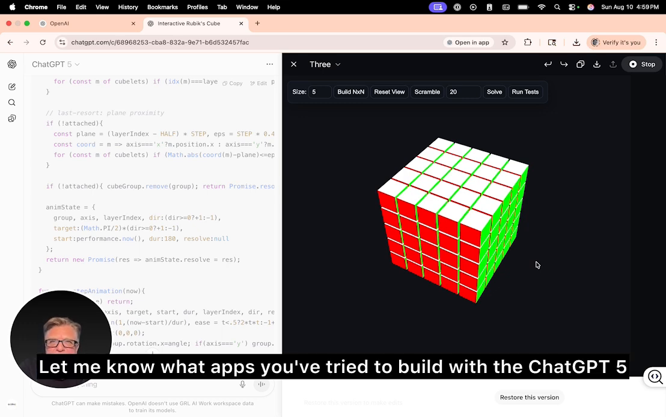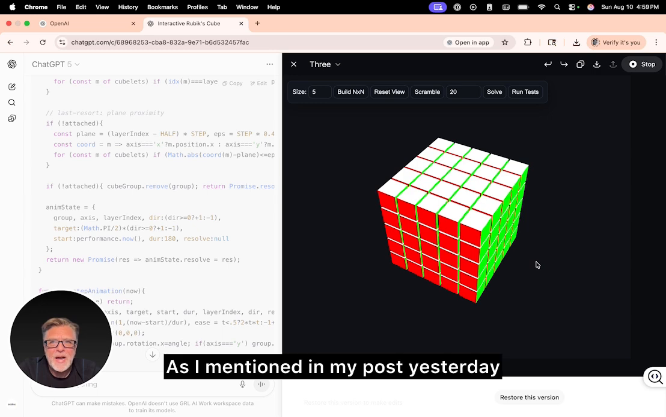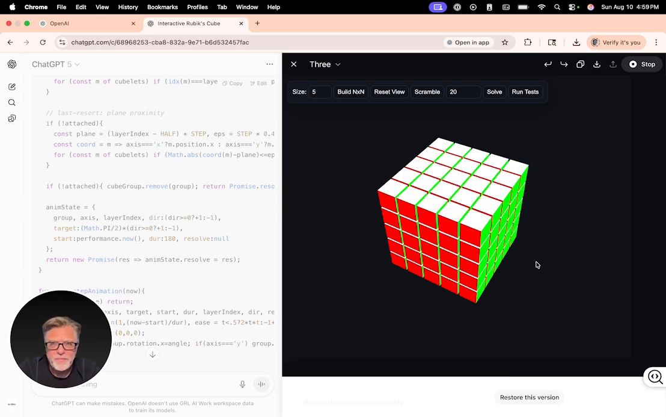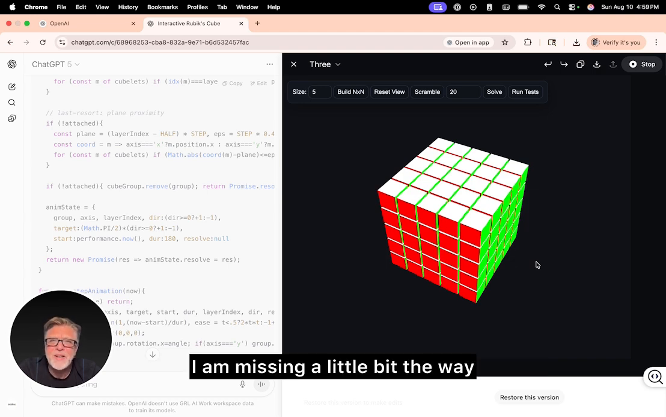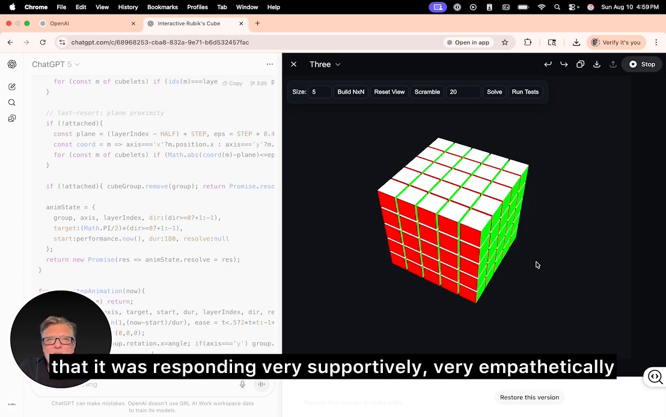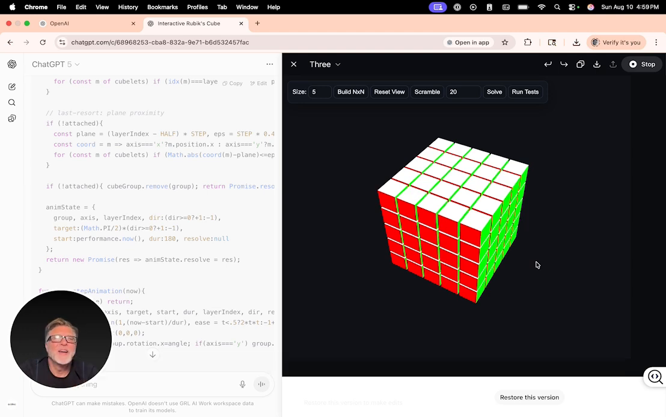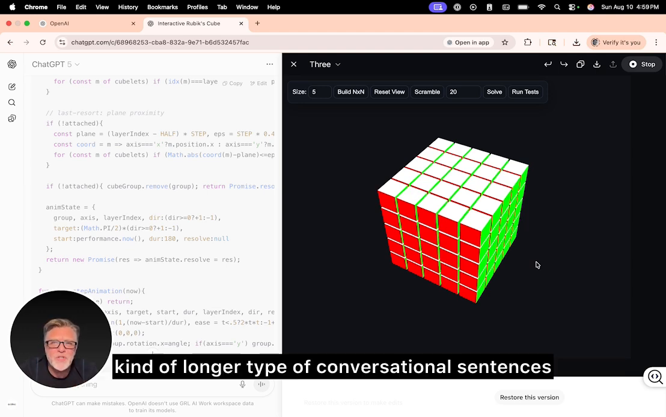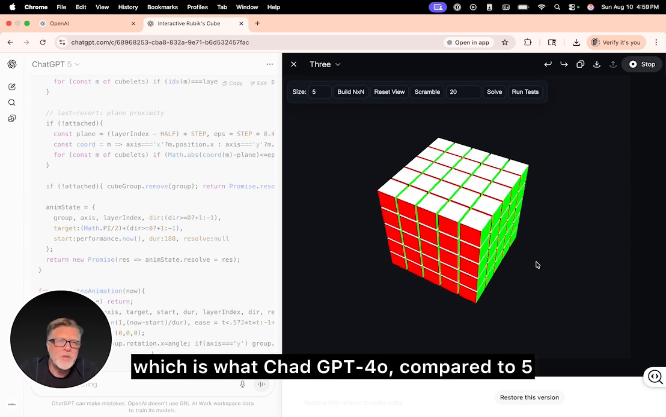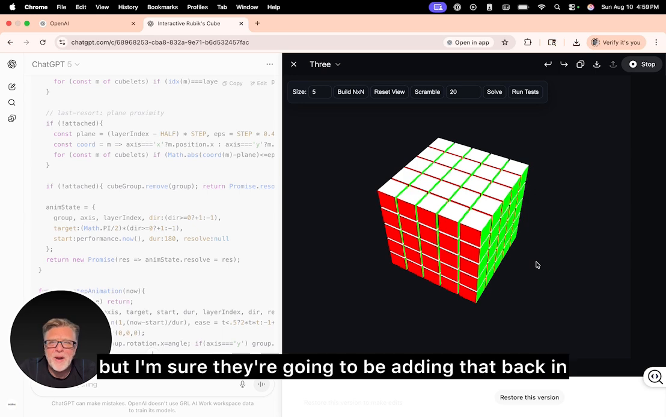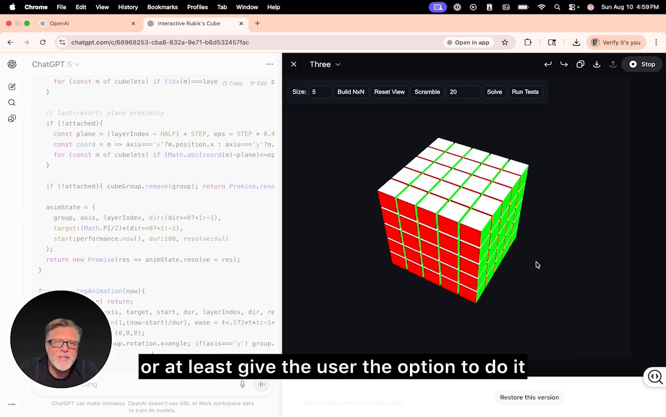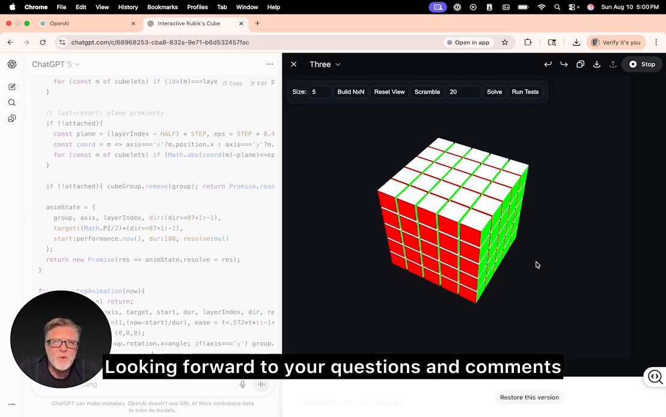So I'd love to get your comments on it, and let me know what apps you've tried to build with ChatGPT 5 and what you think about it. As I mentioned in my post yesterday, the app building capability is very impressive. I am missing a little bit the way that it was responding very supportively, very empathetically, with longer conversational sentences, which is what ChatGPT 4.0 did, compared to 5. Version 5 feels more technical, more direct to the point, lacking a bit of empathy and support. But I'm sure they're going to be adding that back in, or at least give the user the option to do it. Looking forward to your questions and comments.